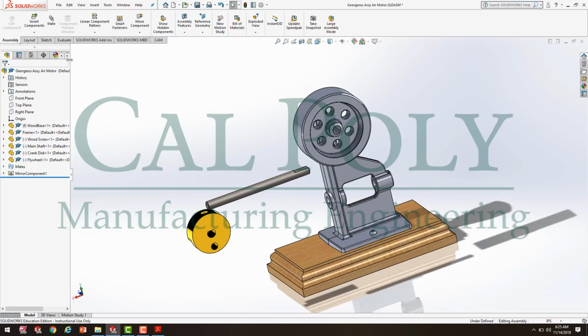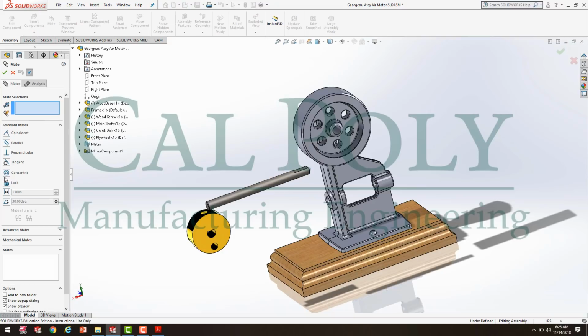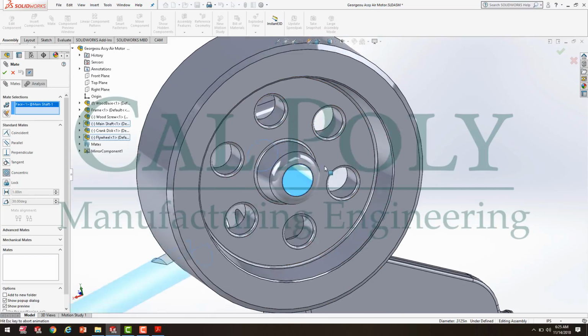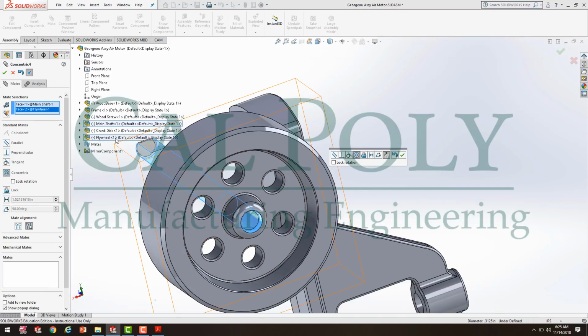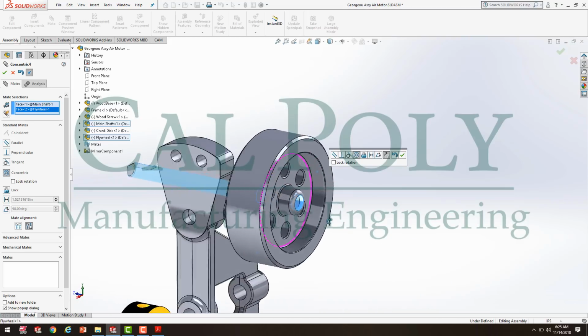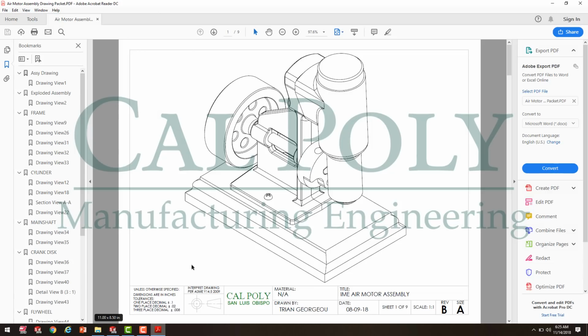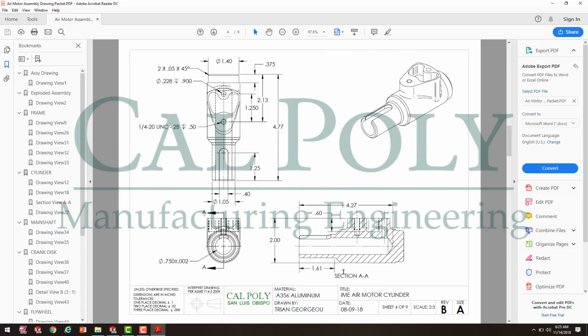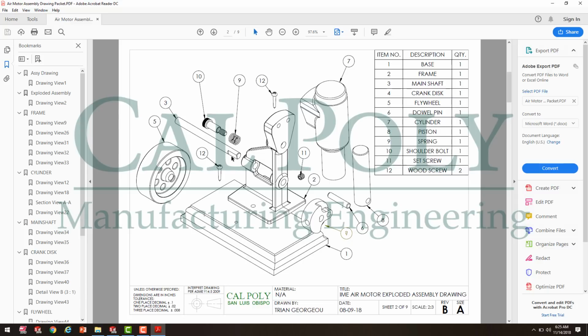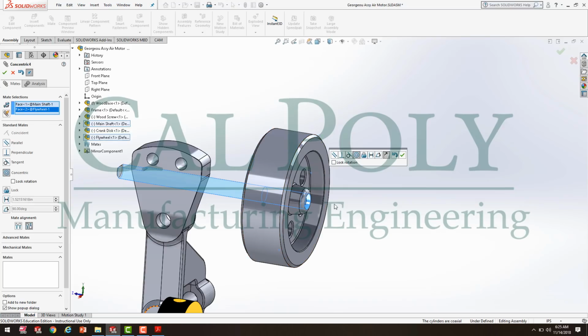So to do this, I'm going to go ahead and go mate. I'm going to make concentric this shaft with this hole. Now, looking at the part, this would be the wrong way. If I go back to the assembly drawing, my exploded view, you're going to notice the rounded edge of the flywheel faces the actual frame right here. So moving back to the SolidWorks assembly, you'll see this rounded edge needs to be flipped.